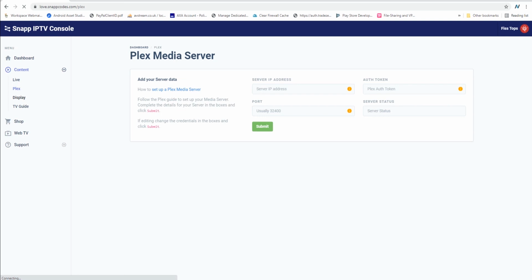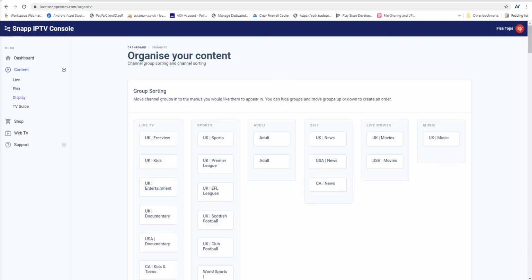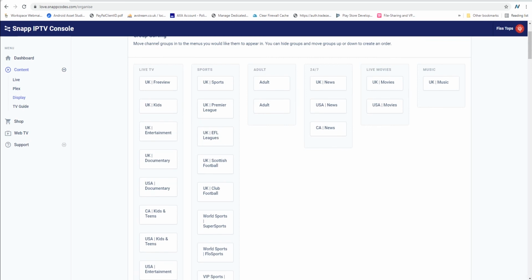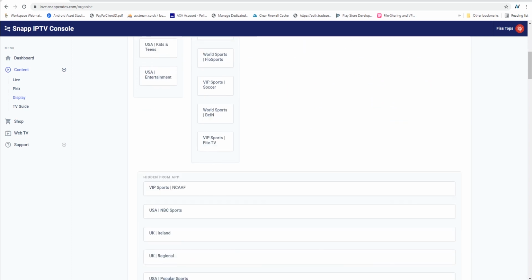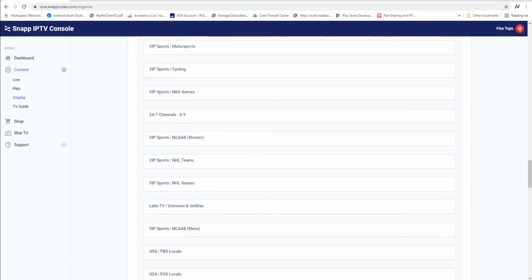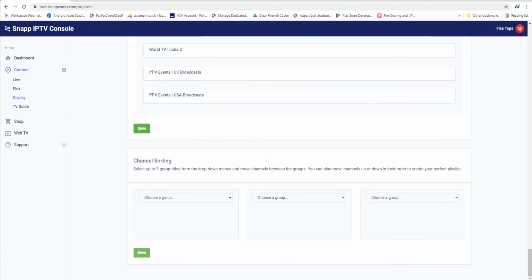Okay, now moving on to the display option. This is similar to the previous one, it's just a little bit better visually. So this is the menu options that you have within Snapp for the live TV. Again, the same as the original one, it's drag and drop, so you can move group titles from one menu to another with just drag and drop. And if you want them to appear higher or lower within the order in the app, just drag and drop and create that order. And then you would scroll down and hit save.